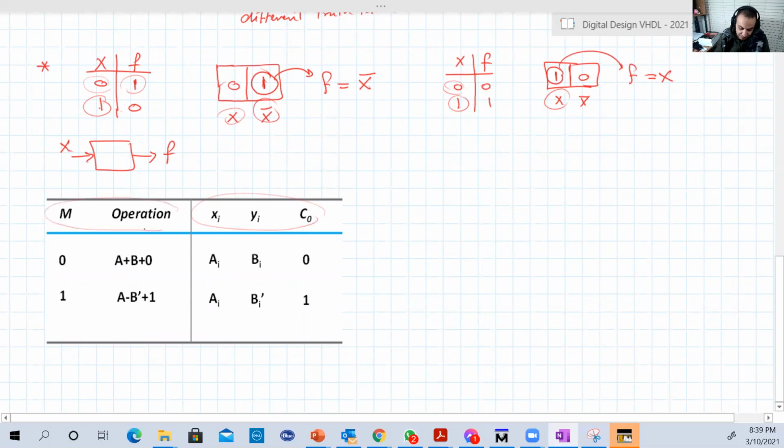And here is our input, M. This is just to choose the operations, not part of the truth table. So basically, you have one input here and 3 outputs. And the truth table here has zeros and ones and also variables. Okay, let's do it. Let's start with Xi. So we have a Karnaugh map, M and M bar.